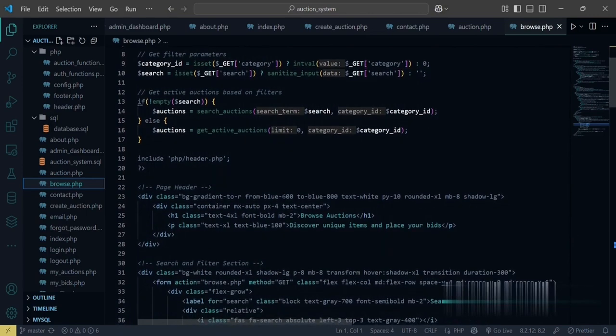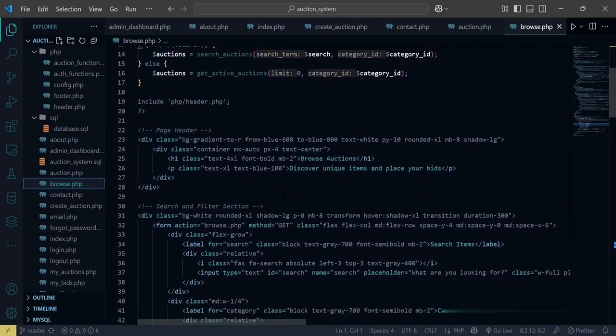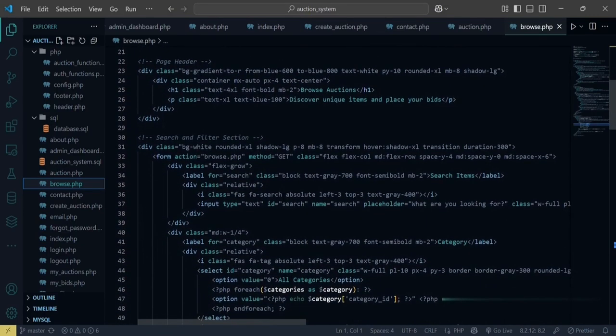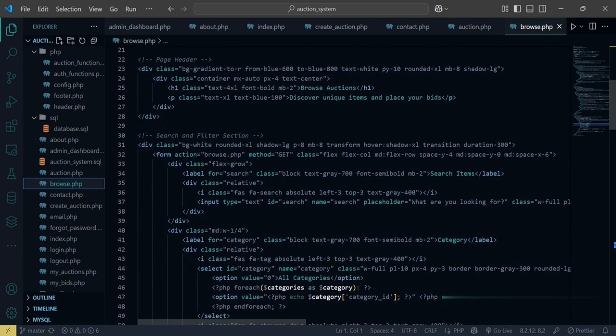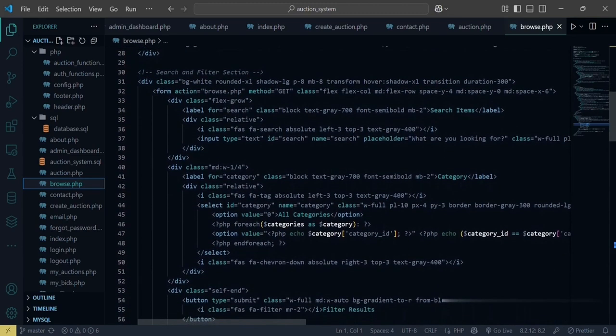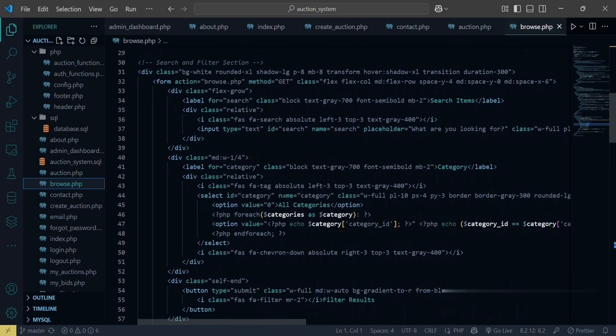where you can see there will be 2 options: displaying browse options and discover unique items and place your bids. These are basically the headings which will be displayed on the browse auction page. This is the search and filter section where there will be a post and get method through which it enables the user to search successfully any particular category they want to search. After giving the category, they need to click on the search items button so that the items will be searched by refreshing the page.